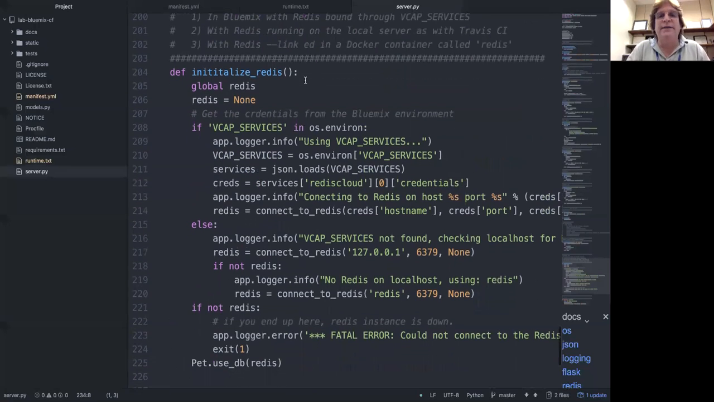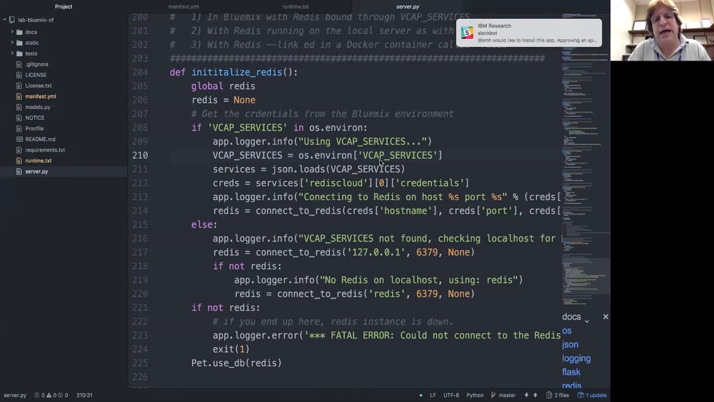Okay, so here's the important thing, initialize Redis. This was my take on how to handle this. I've seen a bunch of different takes on it. What I do is say, if VCAP services is in the environment, then go use it, right? So I get VCAP services out of the environment. I load it as JSON, so that creates a Python dictionary for me, called services, and then I get the creds, as you saw in the slides, out of Redis Cloud 0 credentials. And then I make a little log.